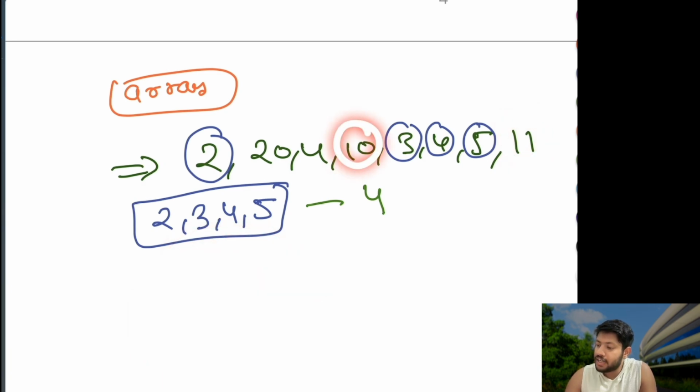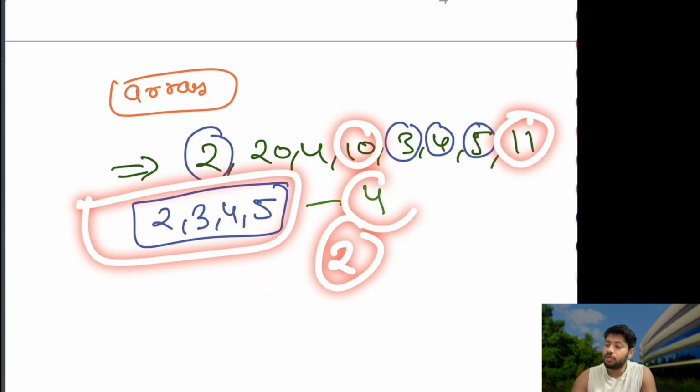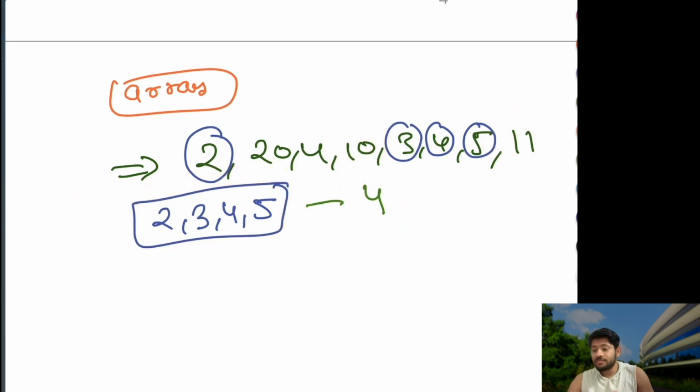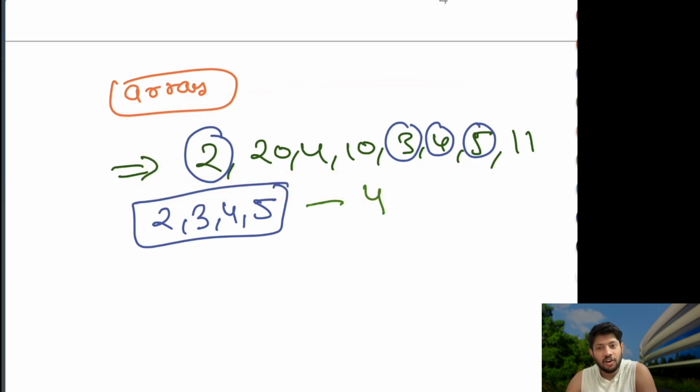But the length of 10, 11 sequence is just 2. So this is the best sequence, the longest sequence we have. The output we need to give is 4. Now, the problem which happens is, people think that we need to find the longest consecutive subsequence, right? We just need to find the longest consecutive sequence.